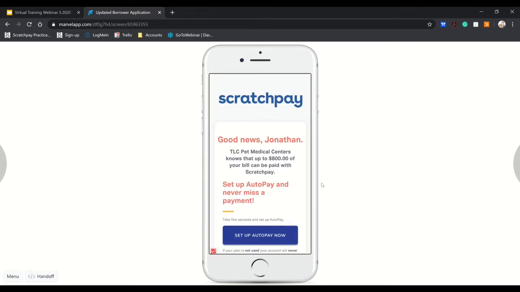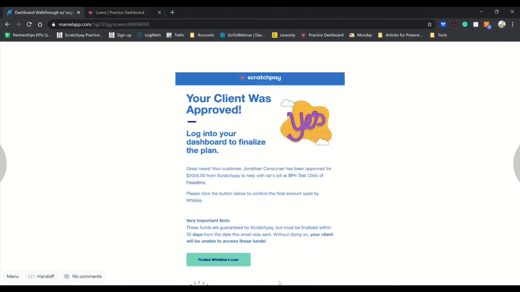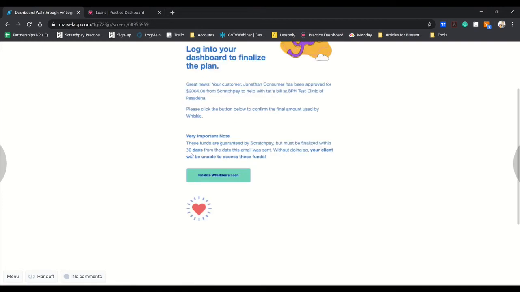Now, once they've accepted their payment plan, we'll email all of the information they need to know about their plan so that they have that on hand, while simultaneously emailing the practice that this client plans to pay you with ScratchPay. That notification email will let you know what client plans to pay with ScratchPay, the funds that they have available, and remind you the length of time you have to use those funds.